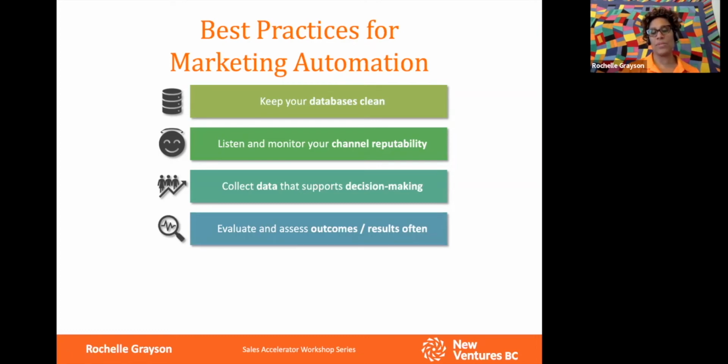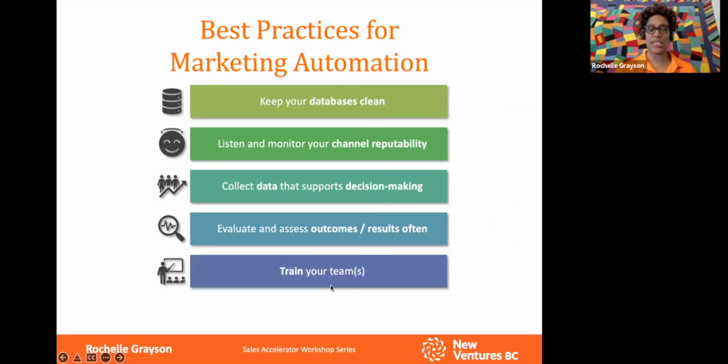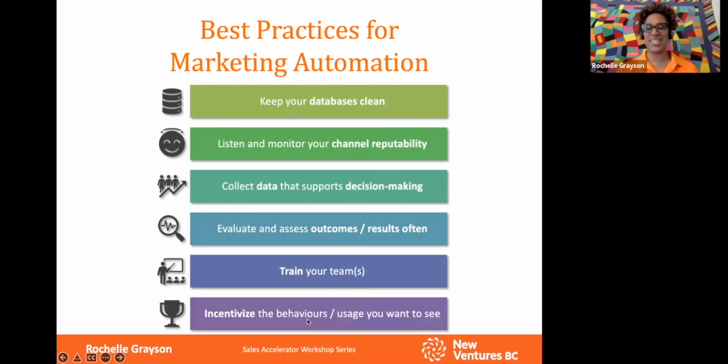Evaluate and assess outcomes and results often. So this is an iterative approach. This is sort of that agile way of doing things often with marketing automation. Things change quickly in digital, so make sure you're checking that often and that makes sense. Train your teams, train people on the actual software that you're using, and make sure that it's compatible with their capabilities. And along those lines, incentivize the behaviors and usage you want to see.